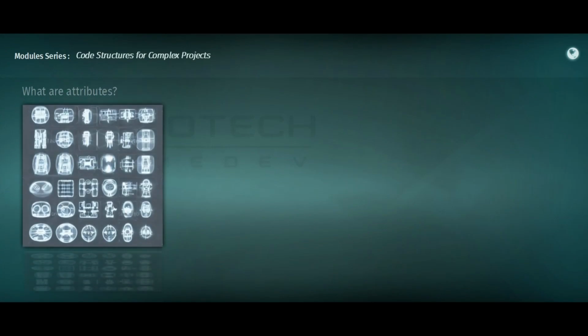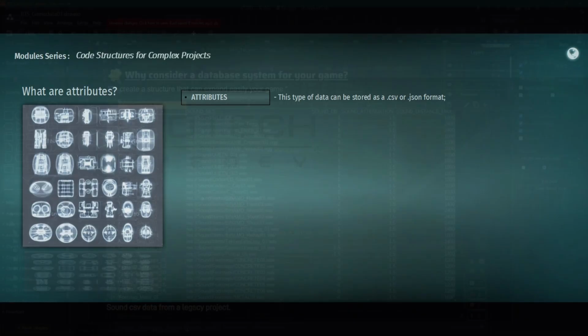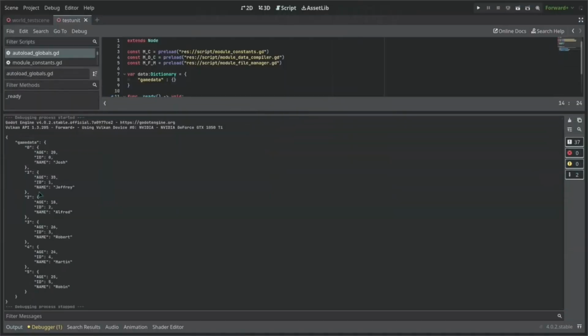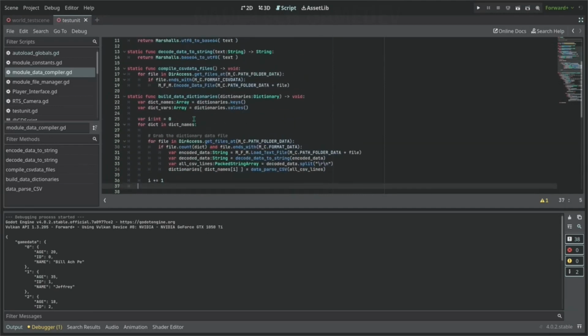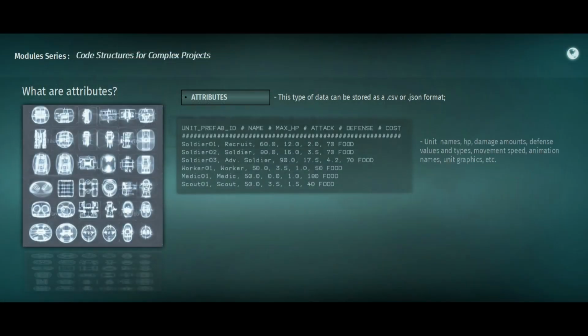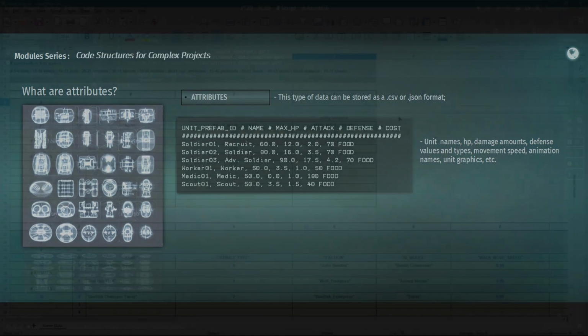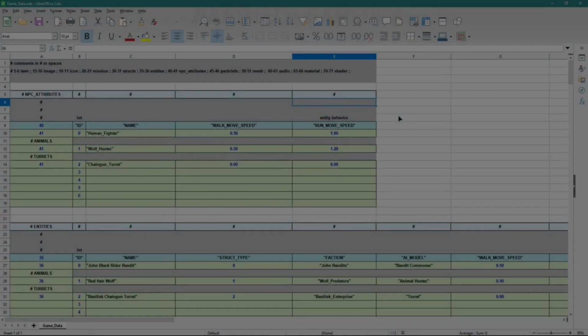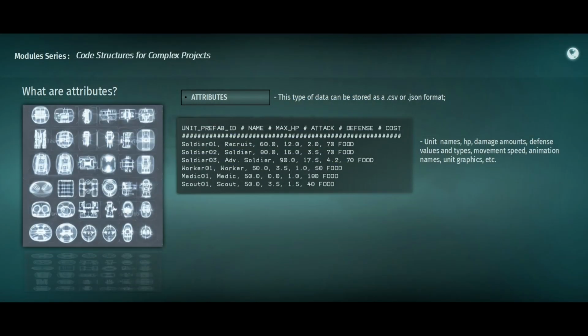So what are attributes? Attributes are a type of data that you can store on CSV or JSON. And if you watch our previous videos on game data, you see that I did a complete system for this kind of thing. Attributes are going to be your unit names, HP, damage amounts, defense values and types, movement speed, that kind of thing. So stuff that is used for almost all units, but you can change very easily through a management software like a spreadsheet program, just like I did on the game data series.